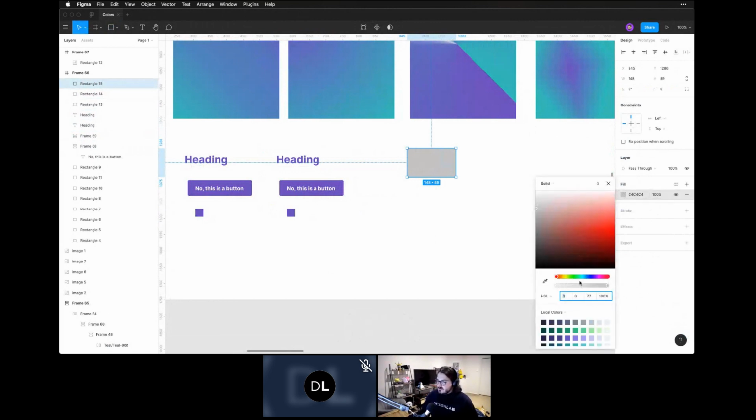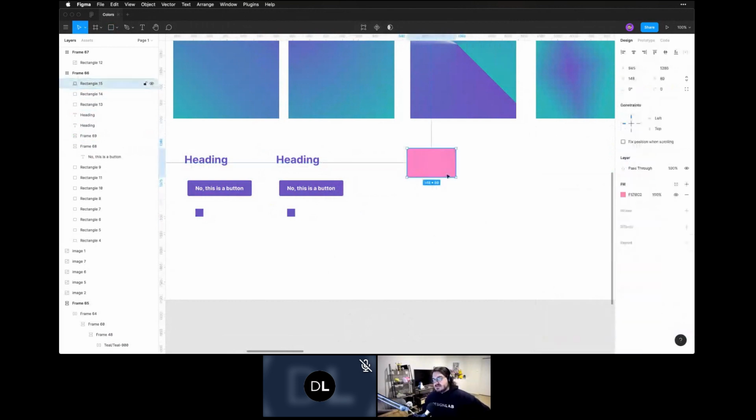So I'm just going to use a pink, right? A color that we haven't got in our scales here. And I'm just going to give it a little bit more red, and a little bit more saturation, right? Okay, so now that we've got our pink, what I'm going to do is create a style for it.